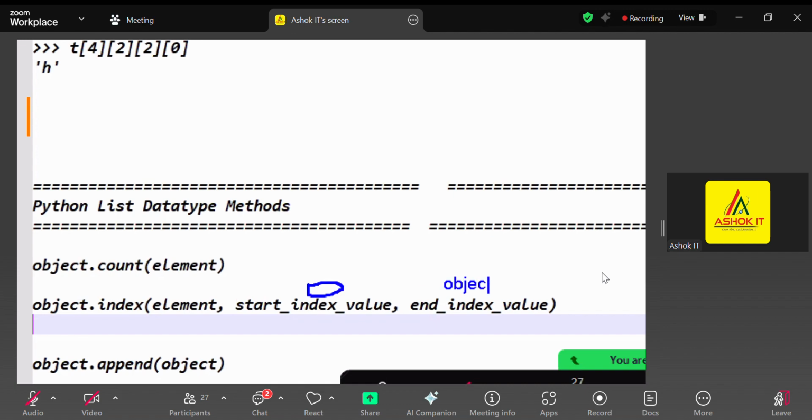Whatever the length is, up to that length. Okay. So if this given element is available in this given object, the index value of its first occurrence, where it first appeared, is returned. If it is there multiple times, the first occurrence value is returned. By default, it searches from index 0 up to the object length. If you want, you can give where you want to start the searching and up to where you want to search.